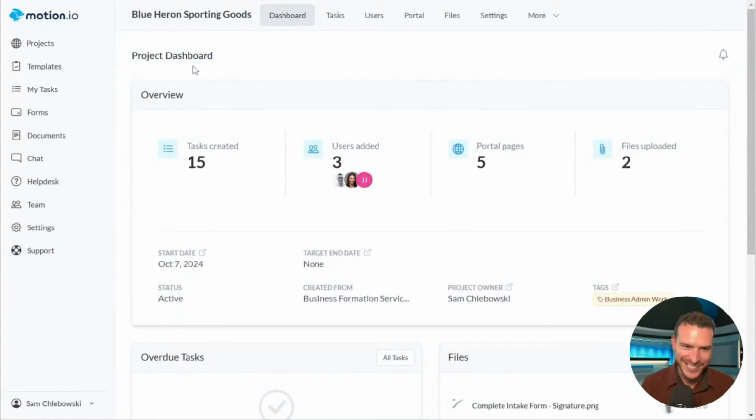As a funny side note, Blue Heron Sporting Goods was the name of a sporting goods shop I used to go to when I lived in Pennsylvania and was playing paintball with my friends in the woods. We used to go and buy paintballs from here. So it's funny. I always draw from various things from my past to create these projects.